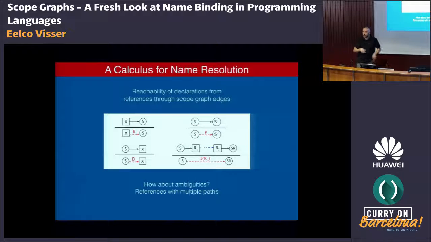All right. So these are the basic ideas of the resolution calculus. We build up graphs that represent the name binding facts of programs. And using these rules, what we get is reachability in that graph. So we can go from references to declarations, and these patterns allow us to model a wide range of binding patterns.